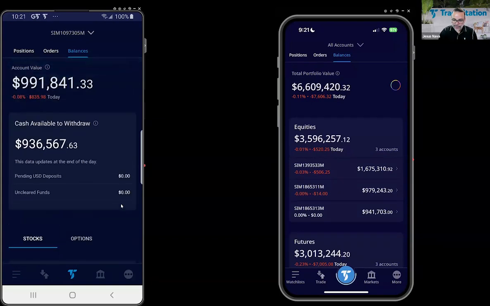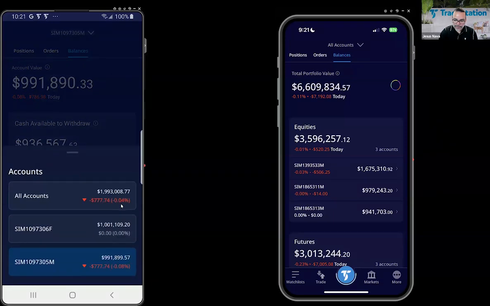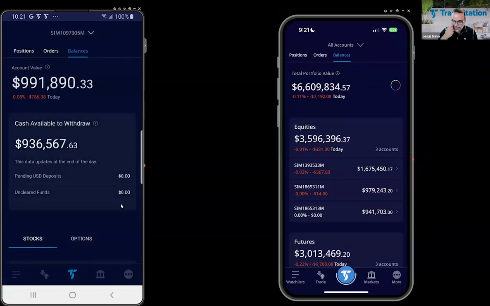I thought I had futures here on this other one too. Maybe I do have futures. I just have to select the account right there at the top. So maybe this is something that we're working on as well.